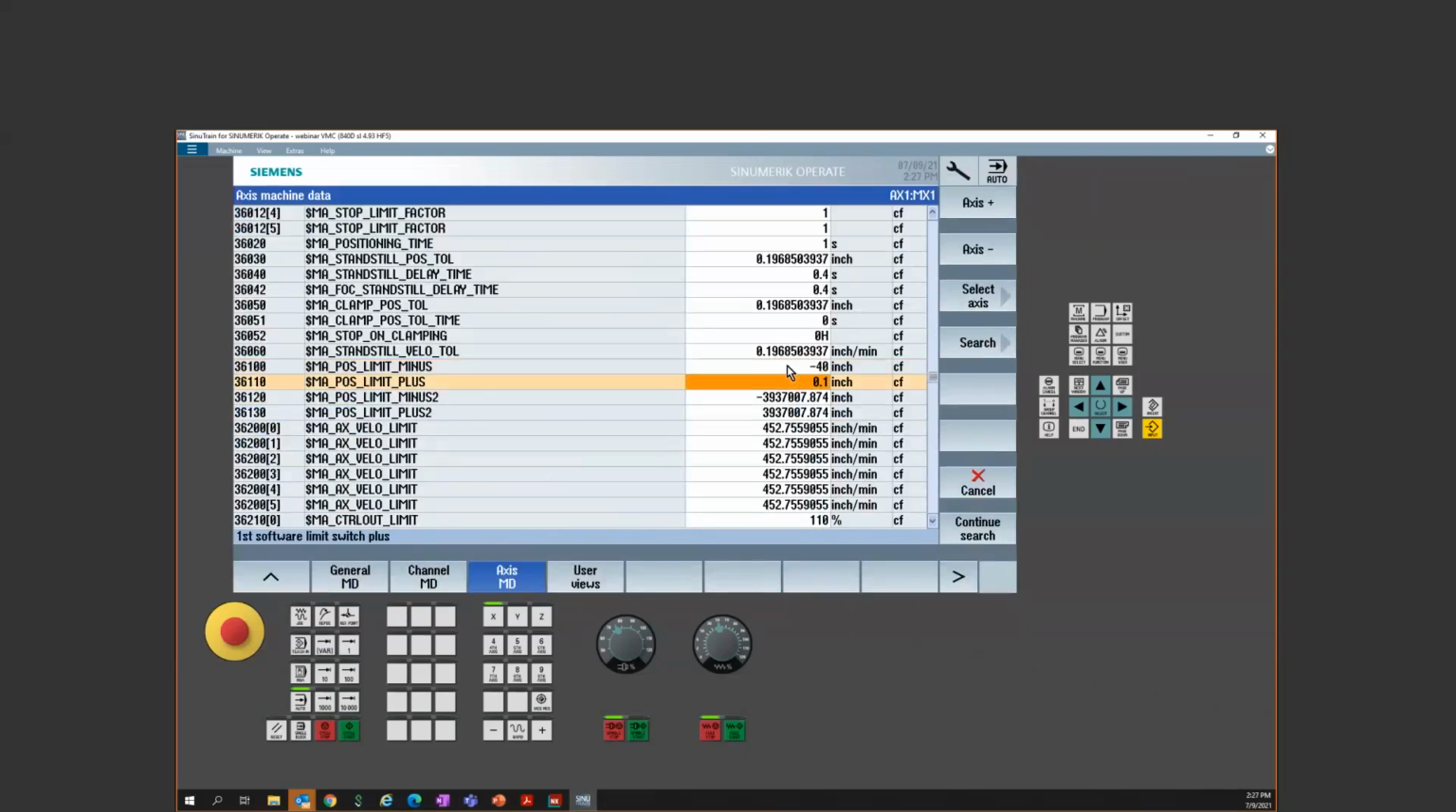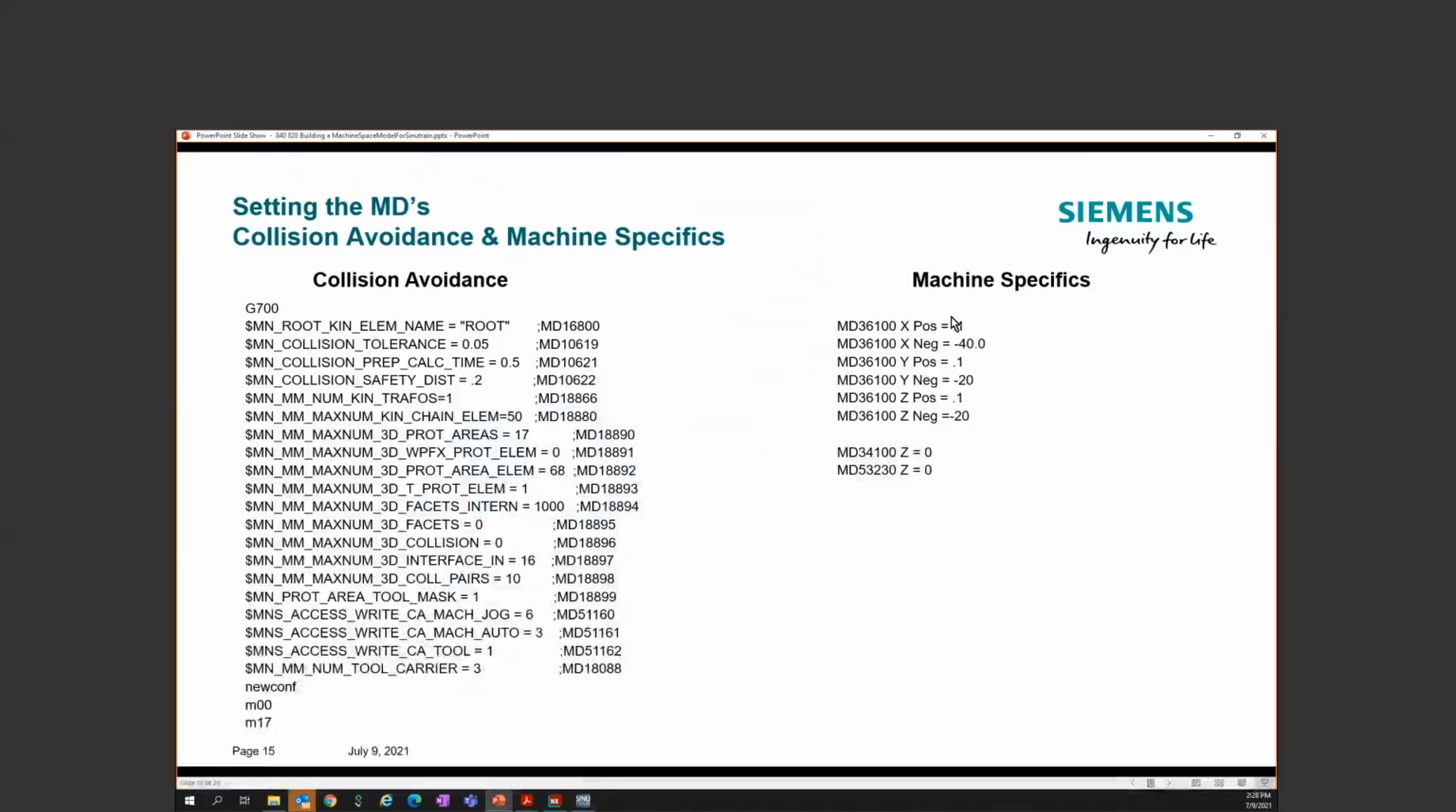So I'm doing negative 40 inches in my X, positive 0.1. This way, when I start at 0, I don't get an over travel alarm. My Y-axis is going to be negative 20, as I said before. Give it a little bit of positive offset, 0.1 in my positive. Z is the same thing, negative 20, 0.1. So these are those other MDs that I mentioned right here that I am setting up.